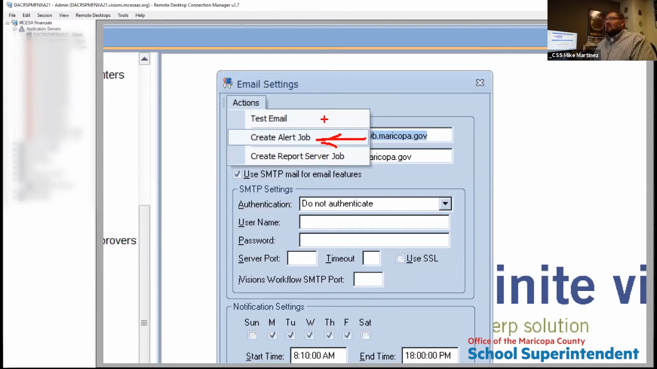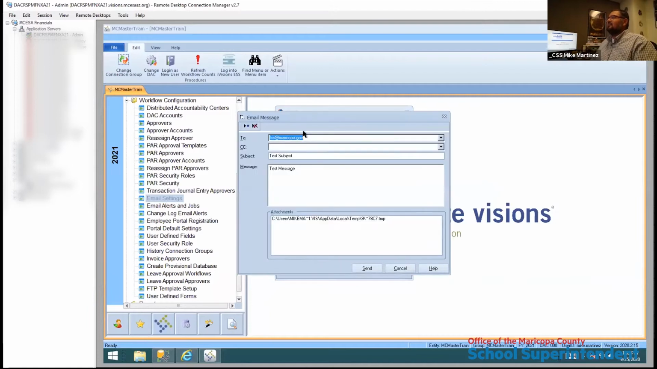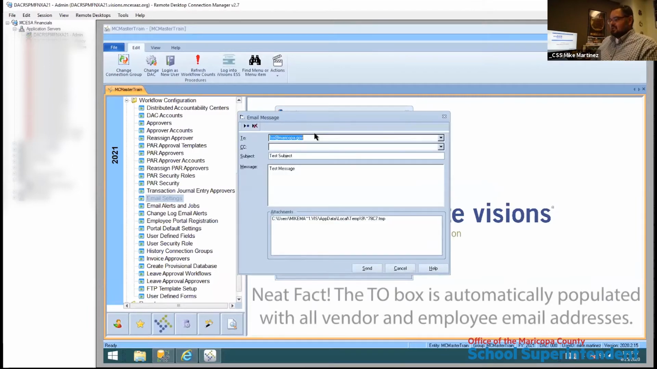After you set this up for the first time, make sure you send yourself a test email just to make sure things work. Don't just look at it and say, oh yeah, everything's good to go. I'm going to go in Actions and do a test email, and I'm going to send it to myself. It's just going to say test subject and send.